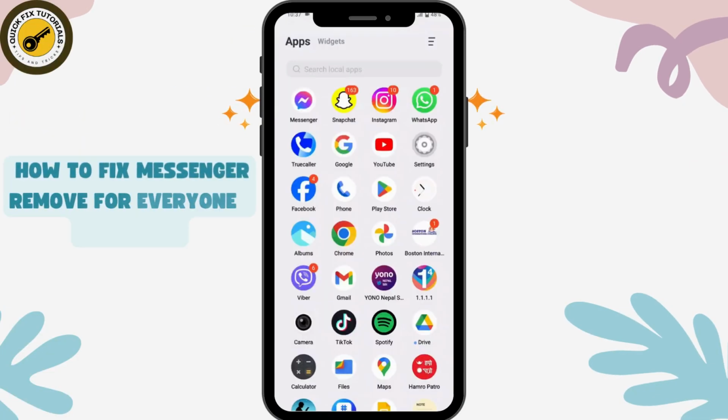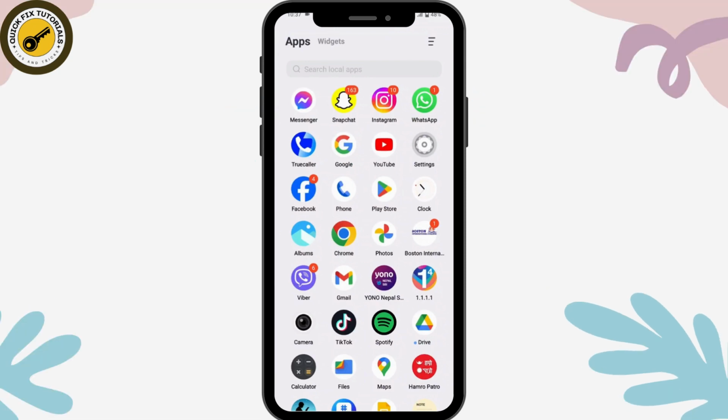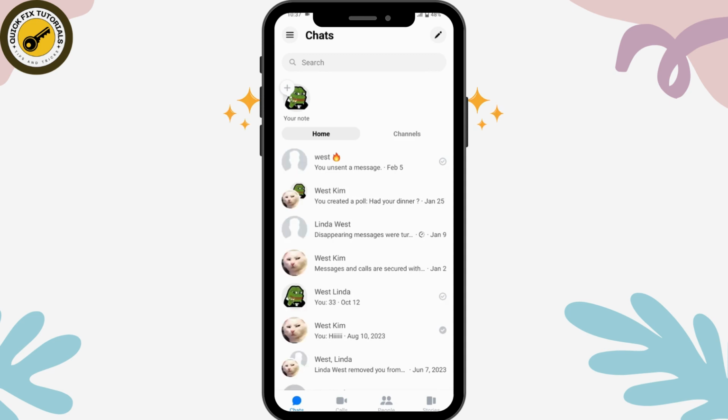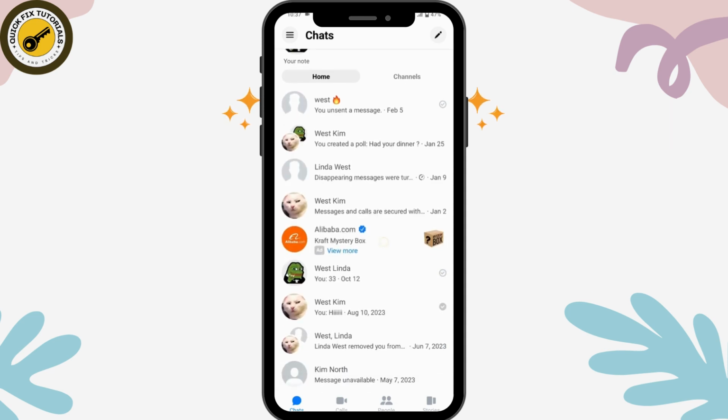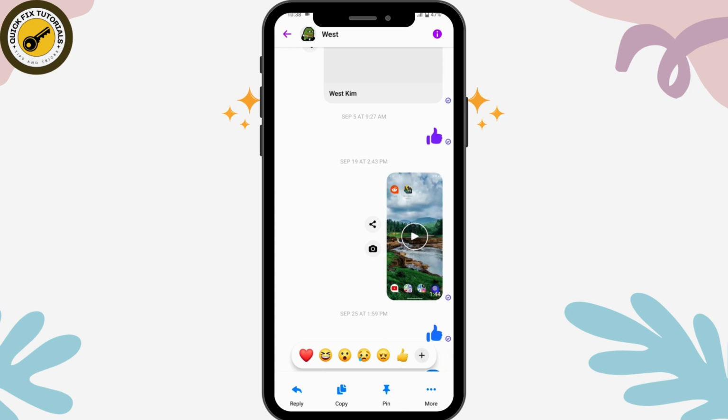How to fix Messenger remove for everyone problem. So first you need to open up your Messenger application, and here you may have a message. For example, I'll be going to a chat, and then you need to simply tap and hold on to that chat for 2 to 3 seconds, and you will get more options.